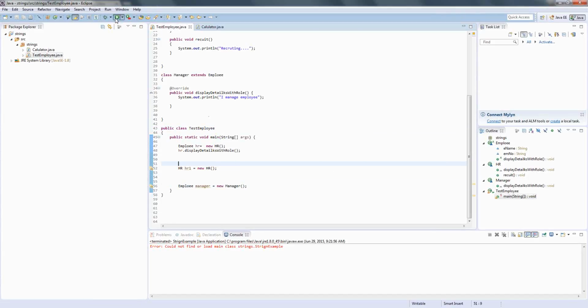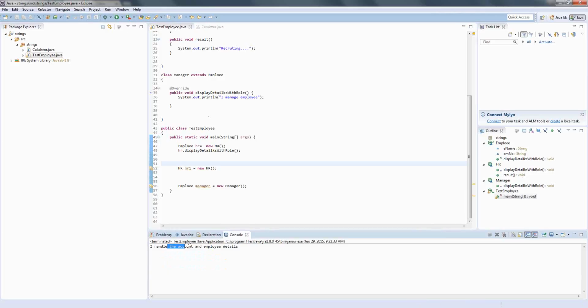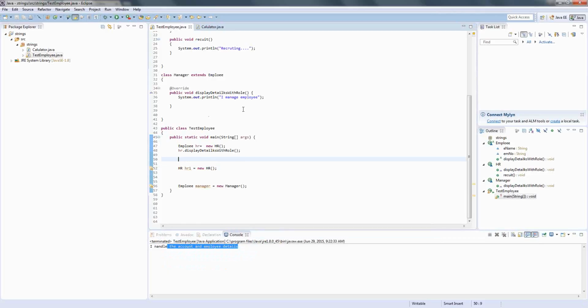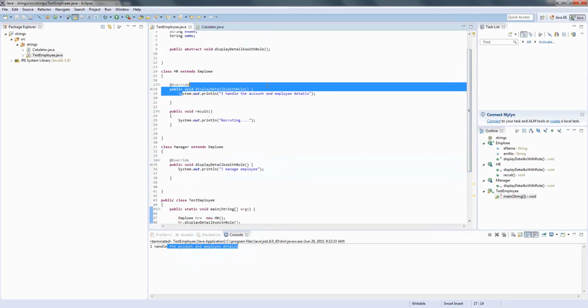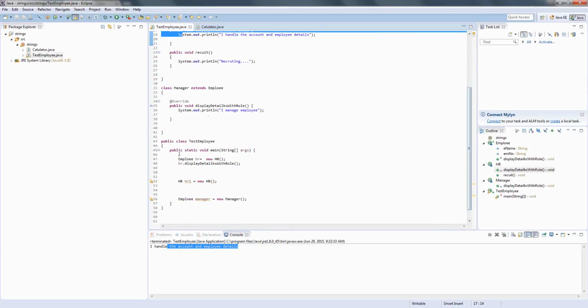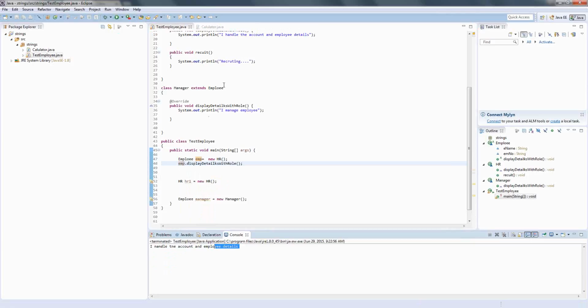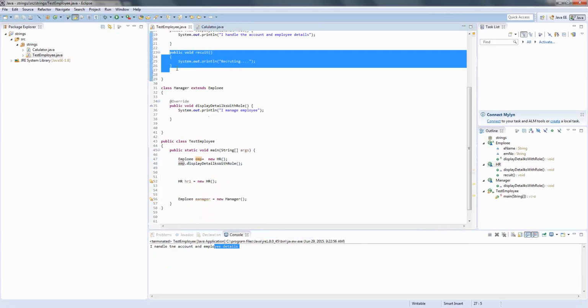Now I handle the account details and employee details. It is calling perfectly fine with that. It has called this one using the employee object only. See here, the type of HR is what? If I see here, EMP. This EMP is calling that only. But why is it not calling this recruit?